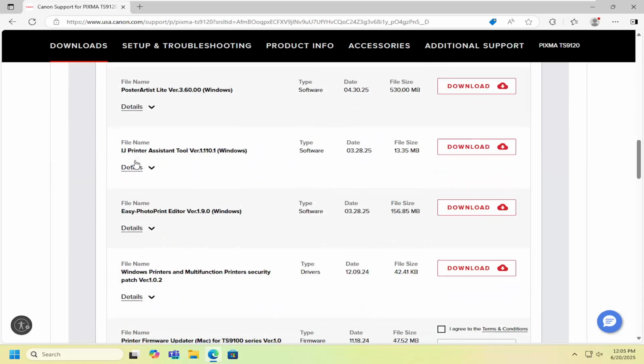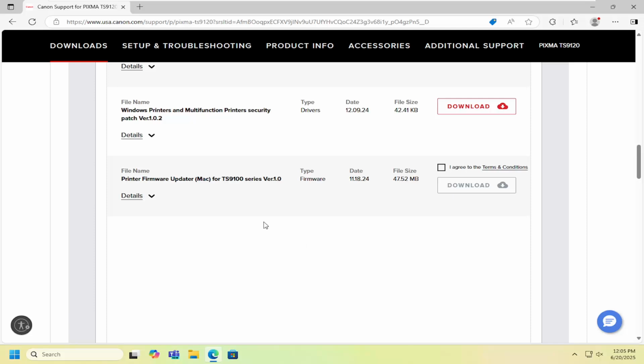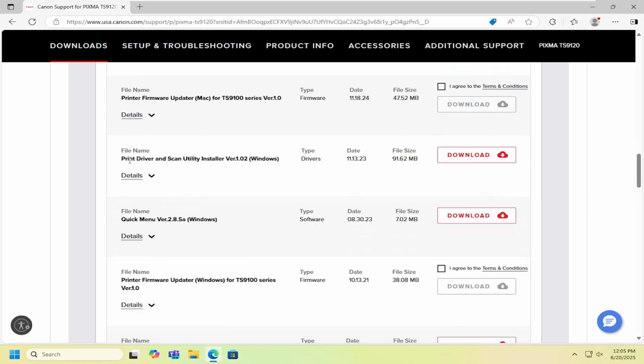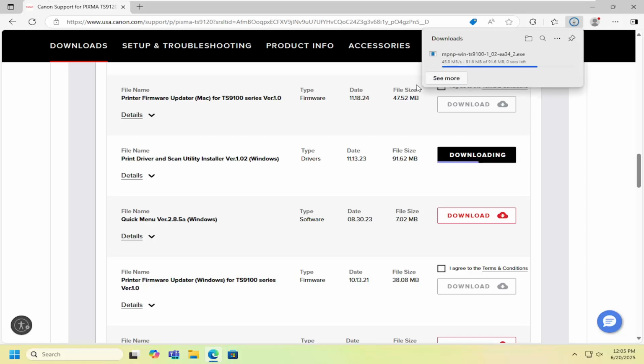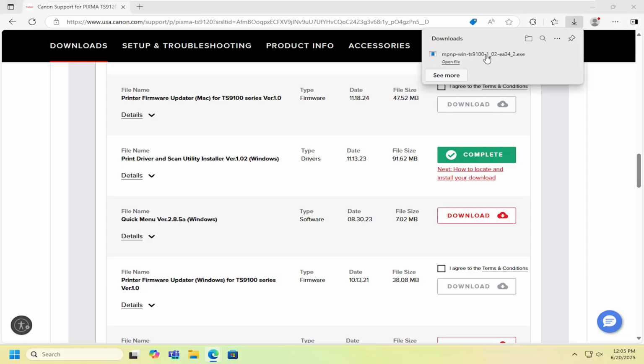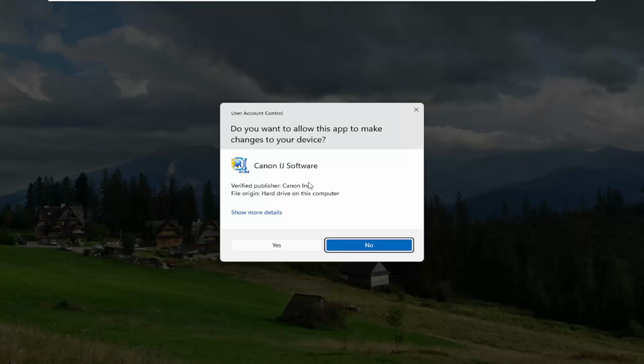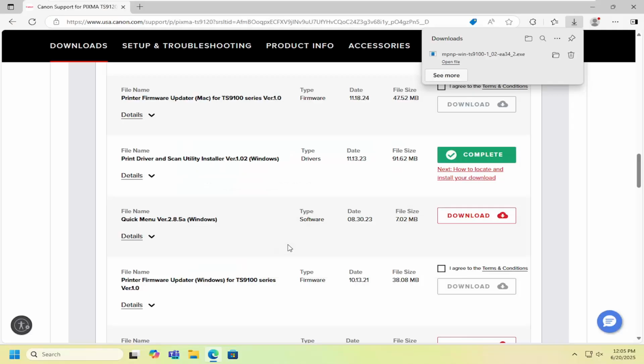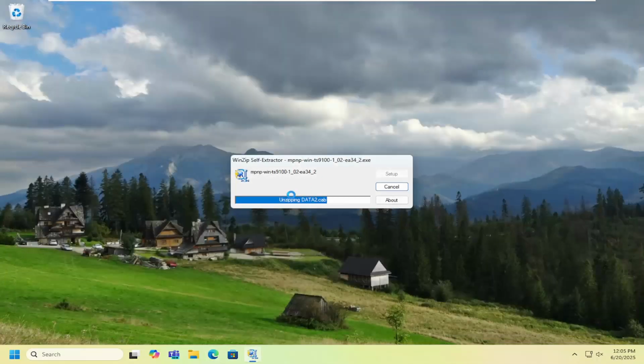And then scrolling down again, you want to locate an item. You might have to load more, but you want to select print driver and scan utility installer and the download button for that. Once it's downloaded to your system, go ahead and open it up. It should be a verified publisher signed by Canon Inc. Select yes, and then proceed with the setup installation here.